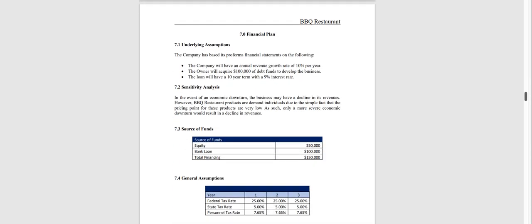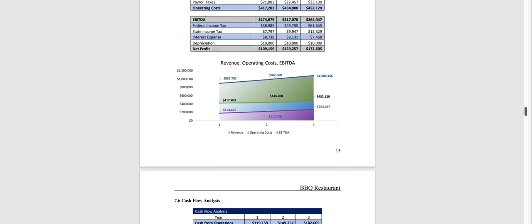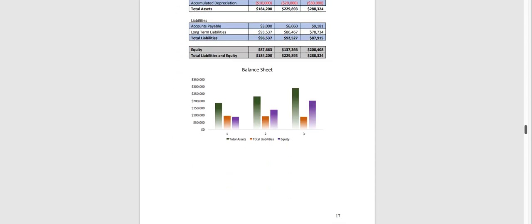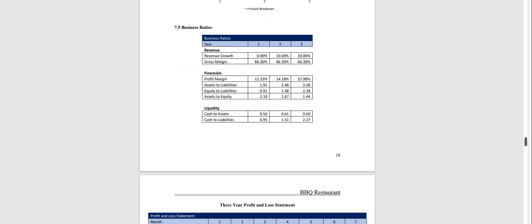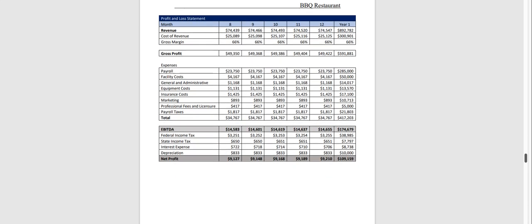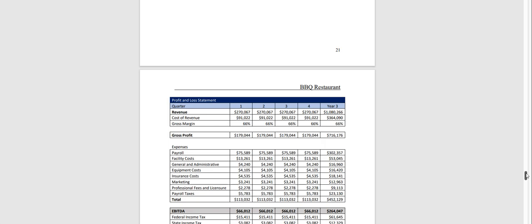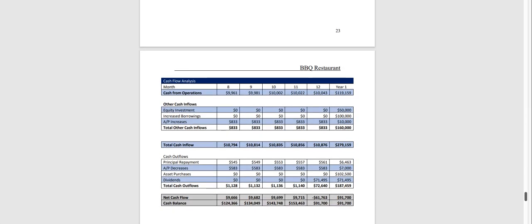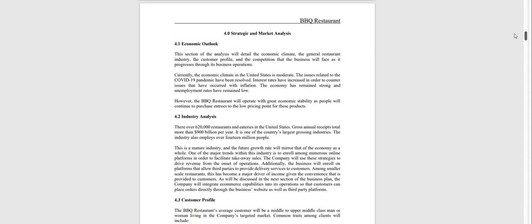Chapter 7 is the financial plan, which is done on a 3-year basis and has a profit and loss statement, cash flow analysis, balance sheet, break-even analysis, and business ratios. And then for the first year, we break down the profit and loss monthly, and it's quarterly for year 2 and quarterly for year 3. And the same with the cash flow analysis, broken down monthly for the first year, quarterly for year 2, and quarterly for year 3. Let me just scroll back up real quick.